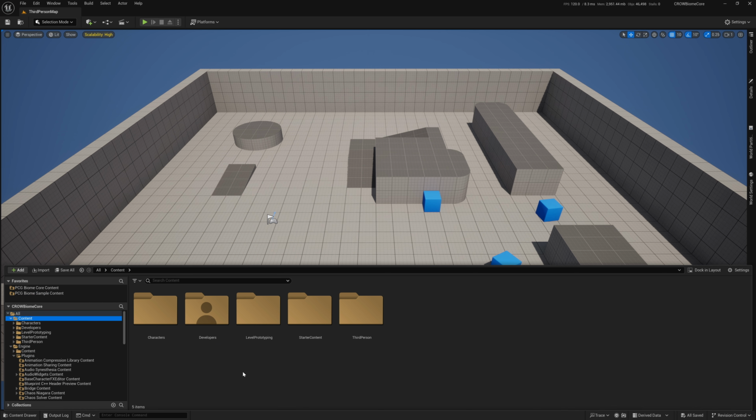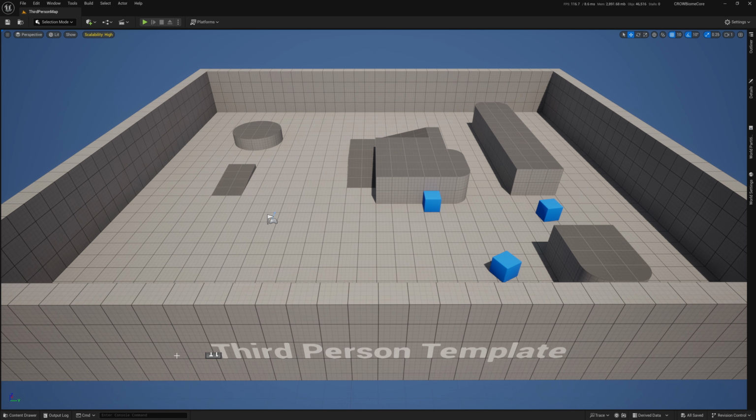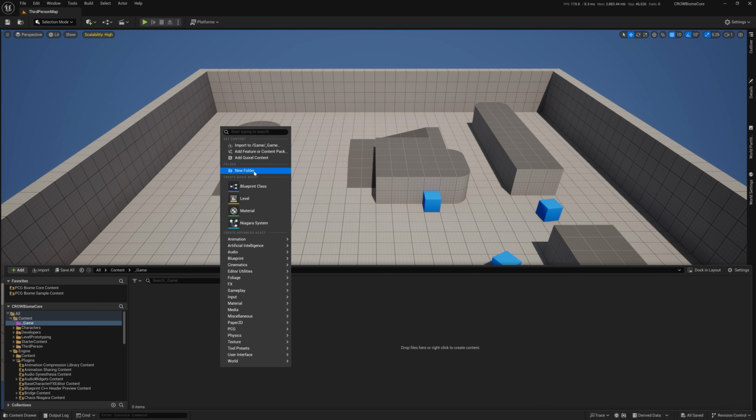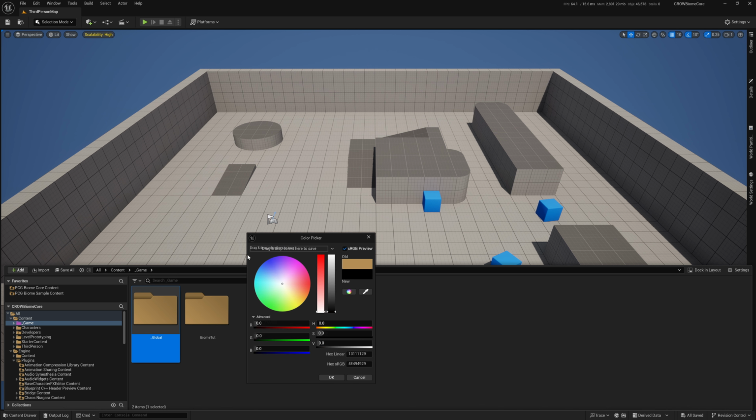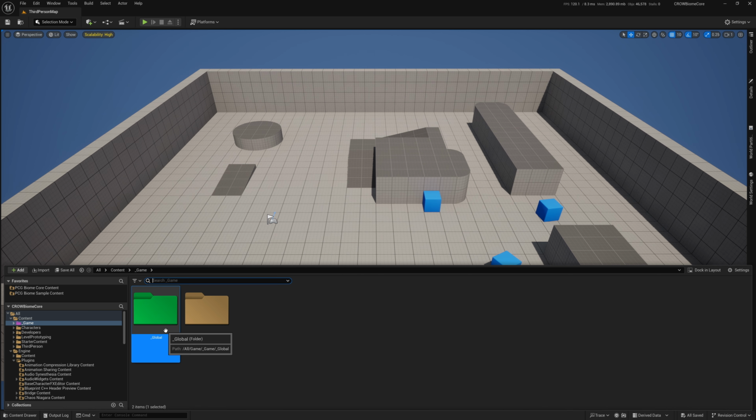And to our main content folder, let's create a folder and call it game. Change the color a bit. And let's create our biome tutorial folder. Pro tip, create a global folder and keep stuff that you regularly want to use or copy between multiple biomes. Anything you want to reuse, put that in global.